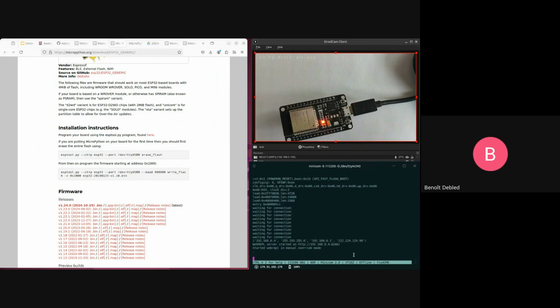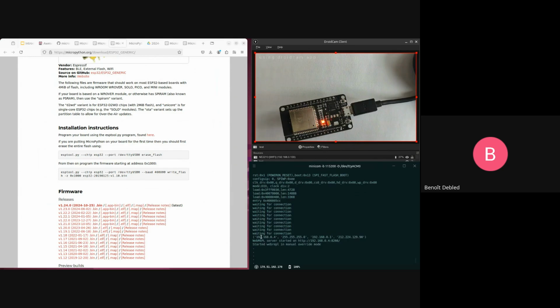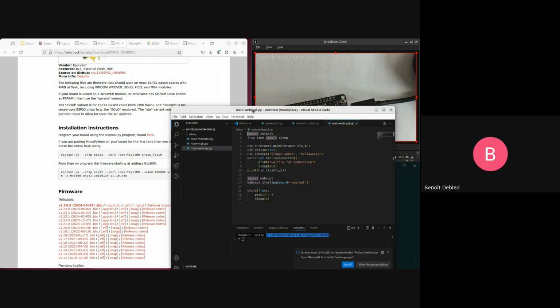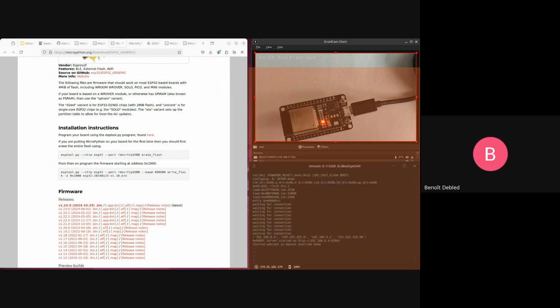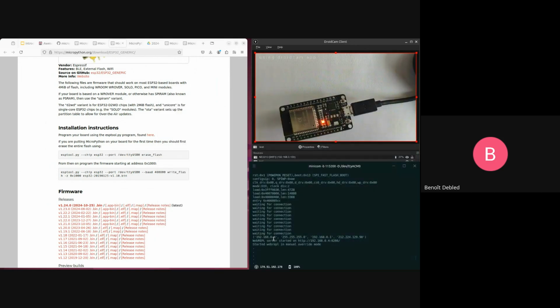Okay. So now the connection is made. It's connected to Wi-Fi. If we look back to the code, you see that we can just print the ifconfig here. So print nic.ifconfig, and of course it's DHCP here, and so you can see the IP address, netmask, gateway, and so on.